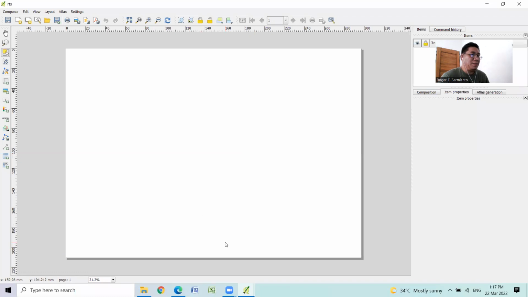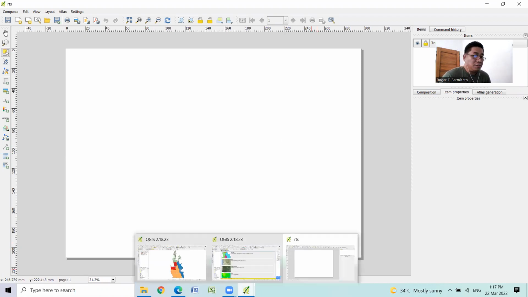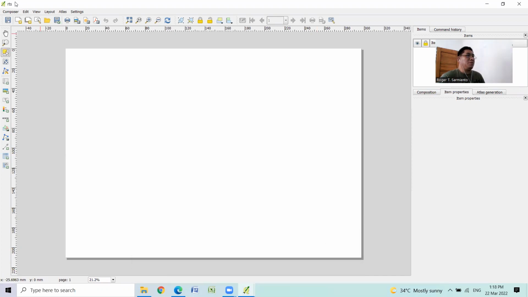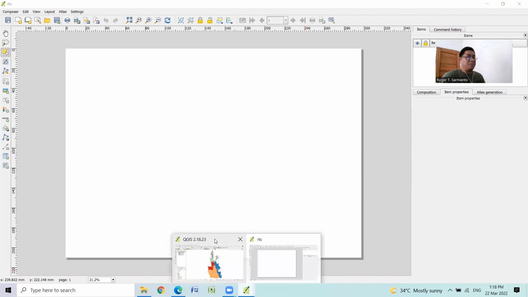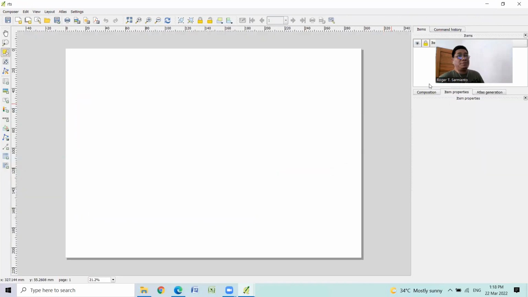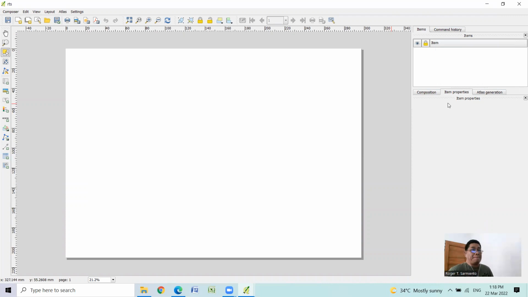So once you click OK, it will lead you to a new window in QGIS. Okay, so a new window in QGIS. This is your map layout window or map composer. And we have your QGIS, this one. So in the map composer, first click on the composition.